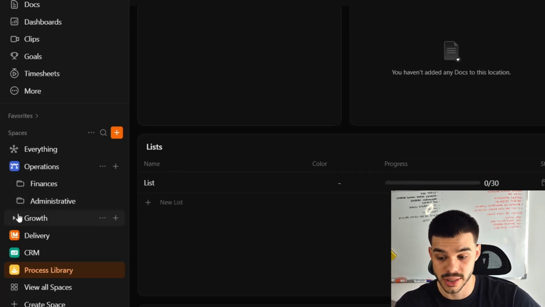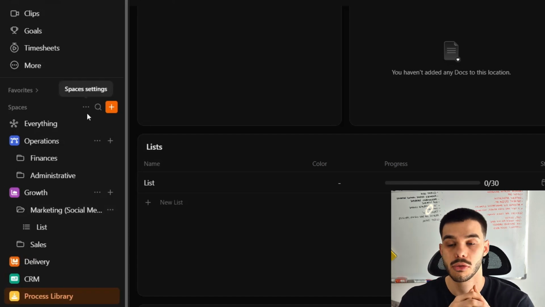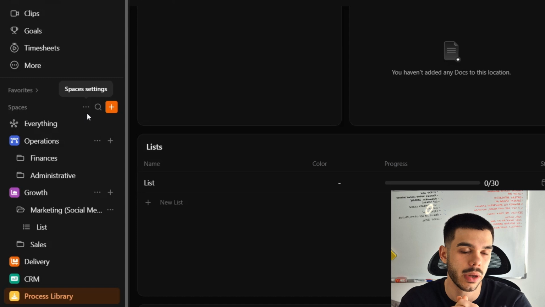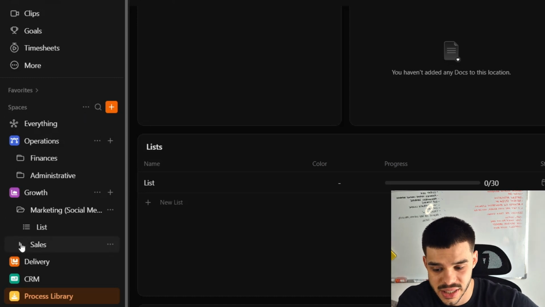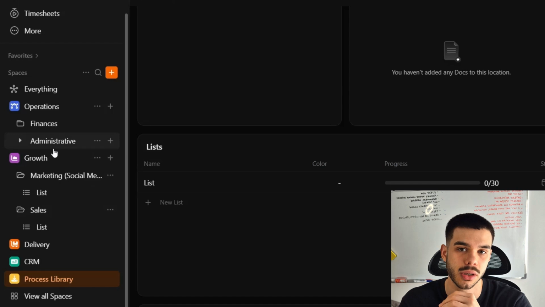Then you can have your growth section. Here you can have your marketing team, or even you as a founder, work in this folder when it comes to posting on social media. You can schedule your posts, you can create and brainstorm your script, right? And here you can even have a sales folder where you have all of the past information of past clients that you have had and past projects that you have completed.